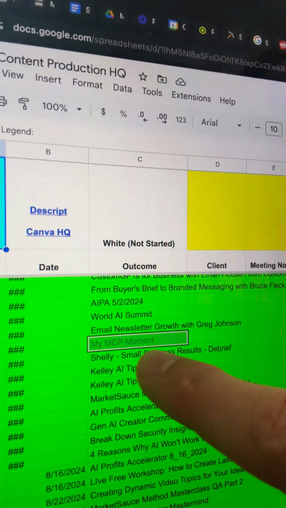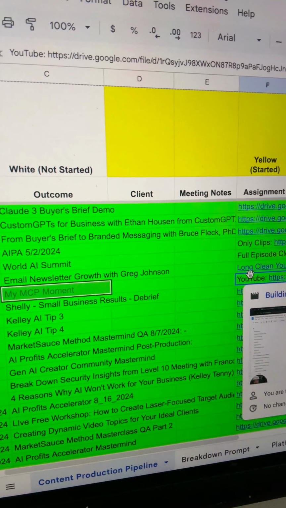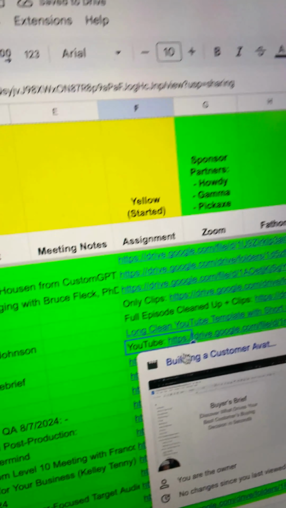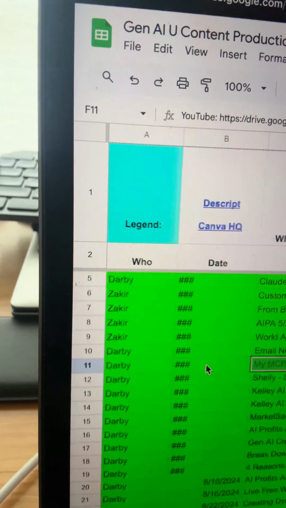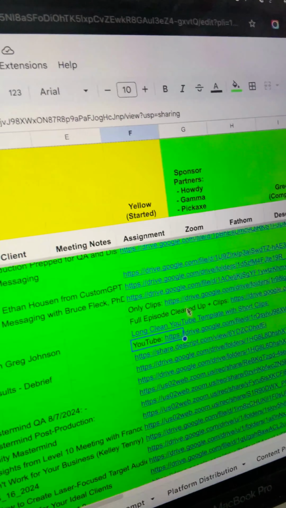So I'm still working with it now to make sure that it's updating it properly, because it did just update a row right here in the middle. But you see, my MCP moment was right there, and that was here, but then it seems to have overwritten the outcome here from a YouTube video that I had. And so that's not really what I wanted it to do. And that's a much older video. So I'm just going to update that.